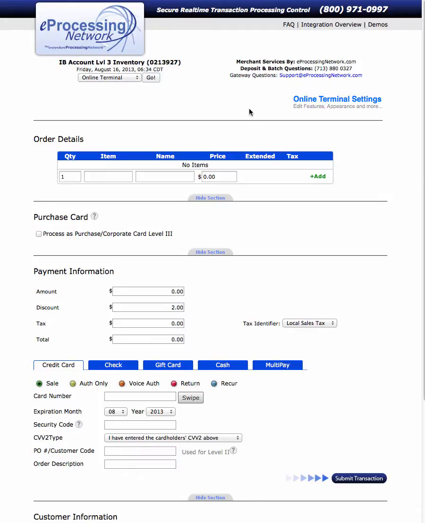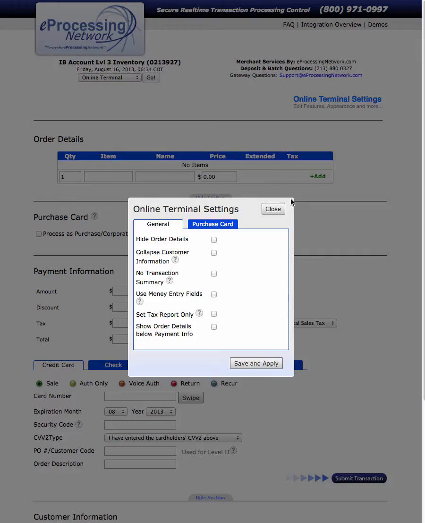Welcome to What's New with the Online Terminal. In this tutorial, we're going to cover a couple of new features that have been added to the Online Terminal settings. This link is located at the very top of your Online Terminal screen. When you click on that, it opens up your Online Terminal settings. This is a way to customize your experience and use of the Online Terminal.